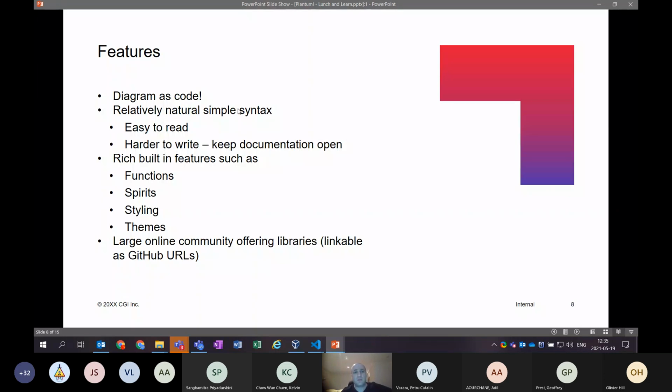Diagram as code for me is a big one. Relatively natural, simple syntax, easy to read, harder to write. The reason I say harder to write is because I can never remember it. I keep the documentation open every time I want to create a document, and I will just say, okay, how do I add a note? Search the page for note, and I'll see the syntax, just copy it, put it in. Obviously, if you use this on a daily basis, it will become a lot easier to remember.